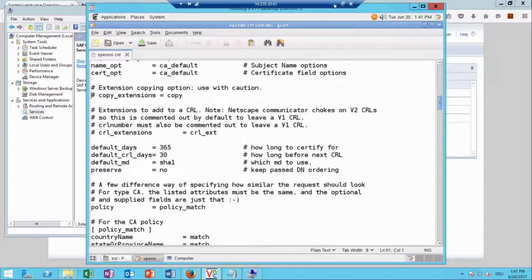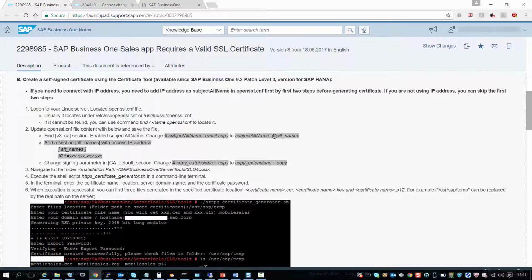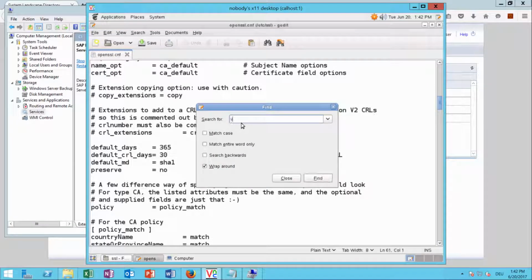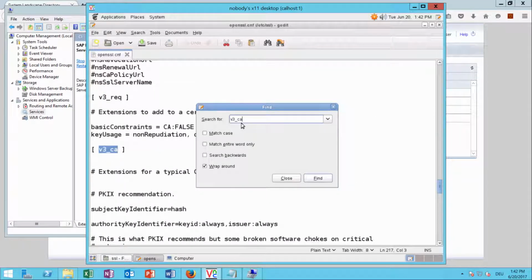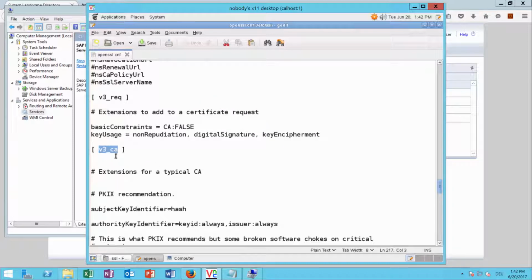So we'll just go back to the manual, and we can see that we need to find a section called v3_ca, and then we need to remove the comment sign, and we need to also add at the end something with @alt_names. Okay, let's do this. So first of all, I will find this v3_ca section. The section is not the first search result. Actually, the section is with the brackets around.